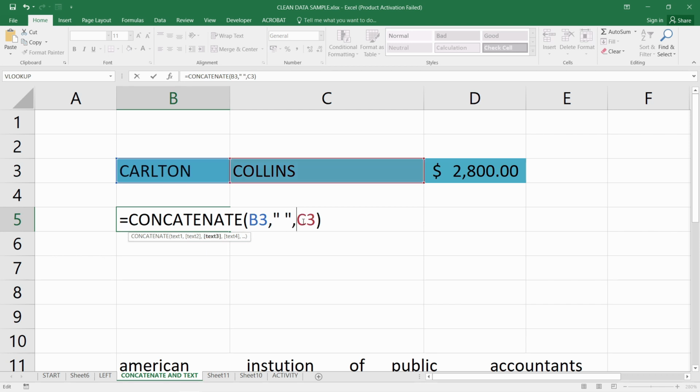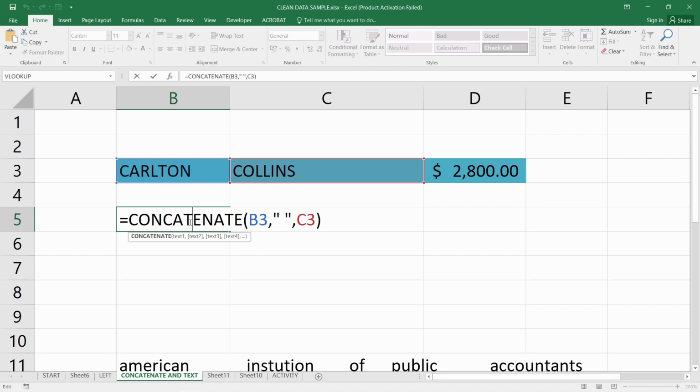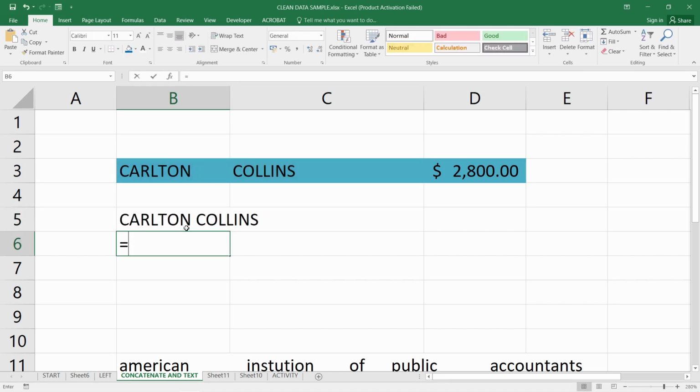Yan. Lagyan lang natin ng space in between, then comma, so, bali, tatlong character na yan. So, the B3, the space, and C3. Parang naging tatlong cell na yan. Ayan. So, ganun lang ang magdugtong, no? Using the concatenate. So, yung isa, na mas madali, using the ampersand, parehas lang naman ito.